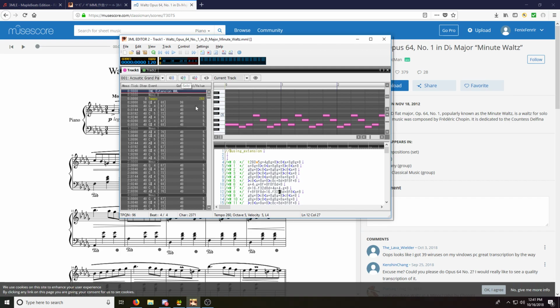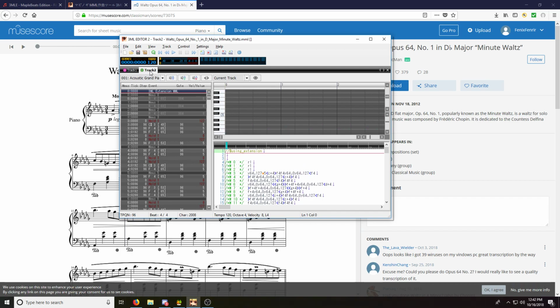Now what we do now is there's two ways of doing it. The one way I did it before wasn't really working out, so I found a better way to do it. What we do now is we have track 1 selected. Track 1 will be your melody. Track 2 will be your harmony, and any other tracks after track 2, those will be your extra harmonies.